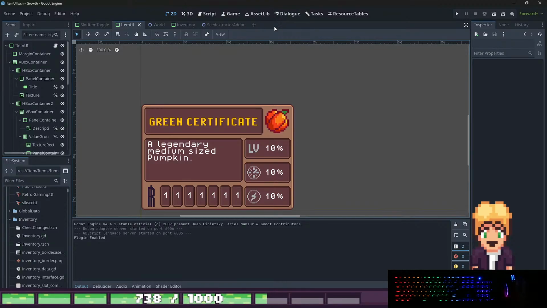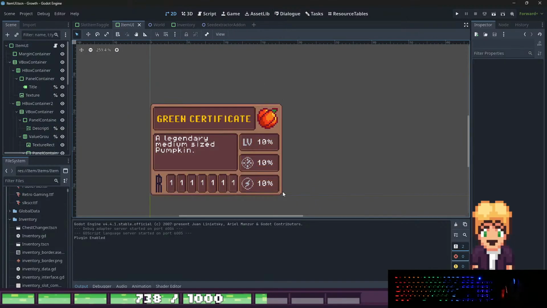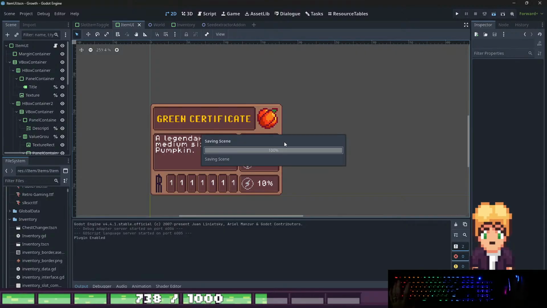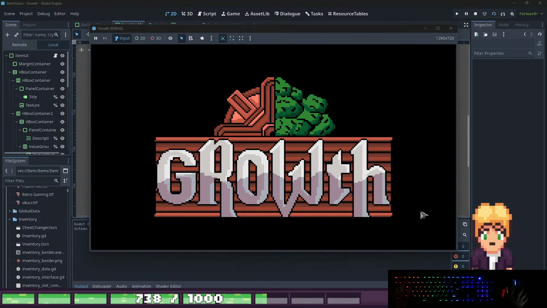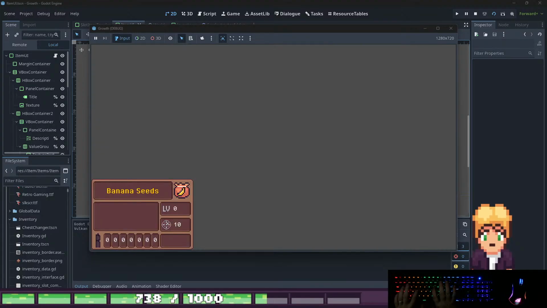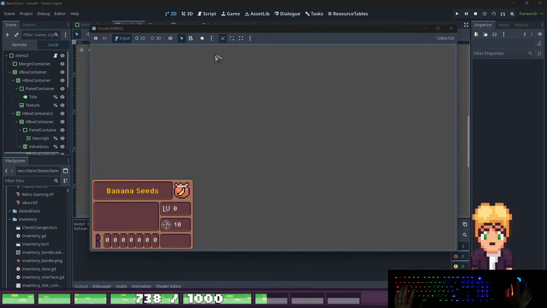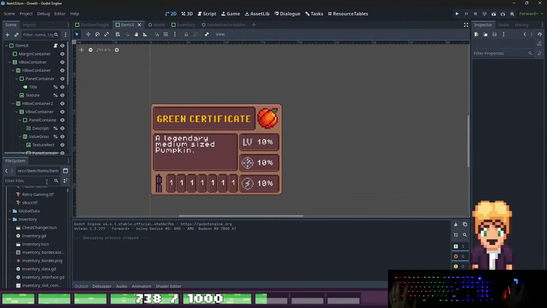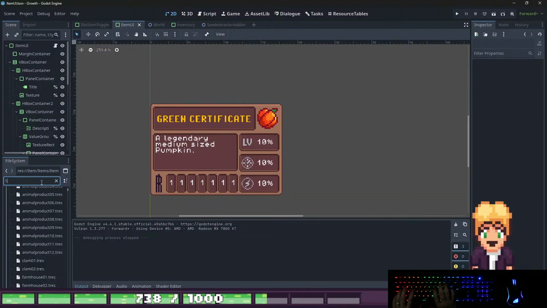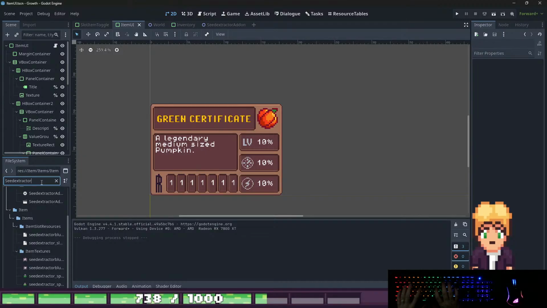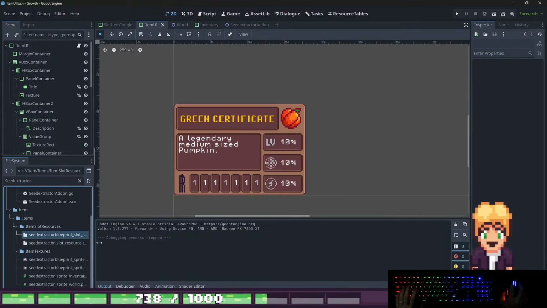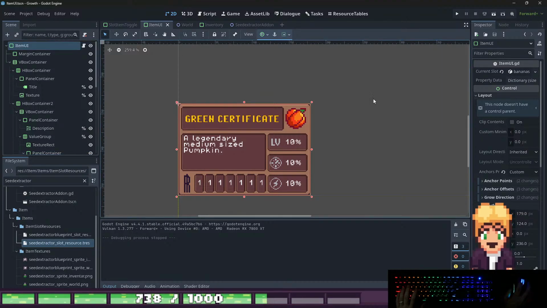Today we just keep going where we stopped yesterday. We were creating this item UI for the left side, and it should load properly. We'll try to add another item here, for example, seed extractor. Seed extractor slot resource, and we just put it here.